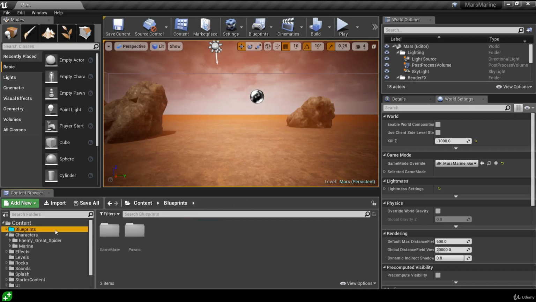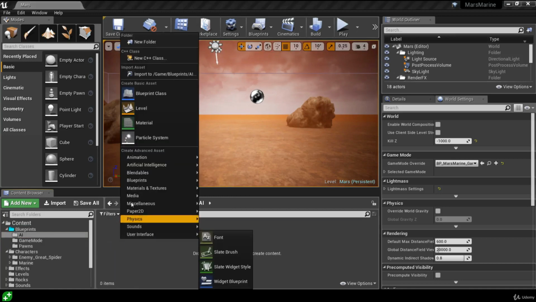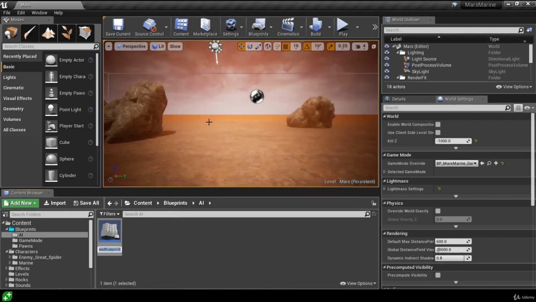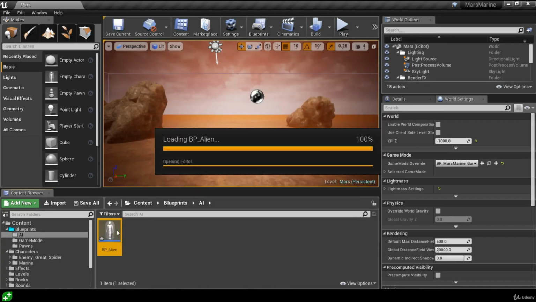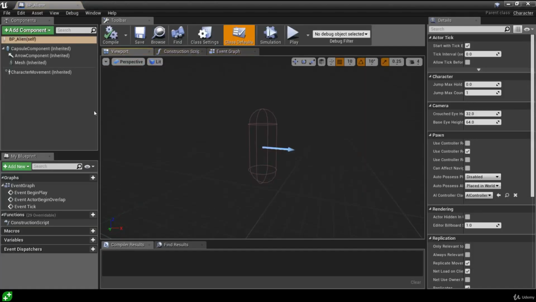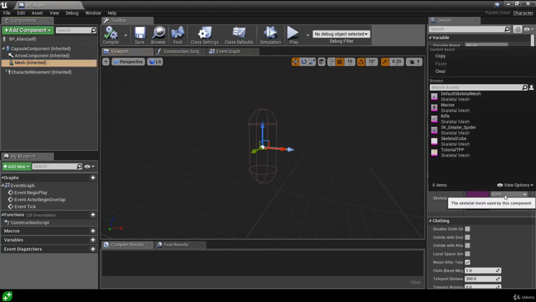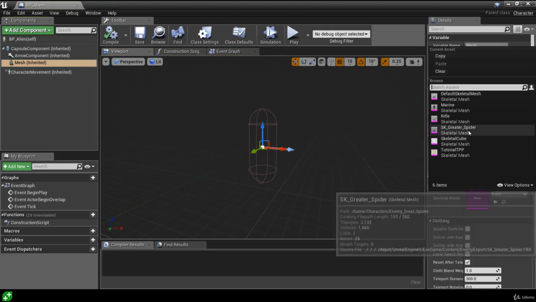Inside our blueprints folder, we can create a new folder called AI. And within this AI folder, we're going to create a new blueprint class, and it's going to be a character. We're going to name it BP_alien. And we can double click on this to open it. And let's start by assigning the spider mesh to the mesh component. So we're going to drop down the skeletal mesh here and choose the spider.